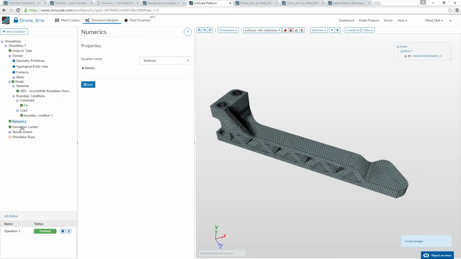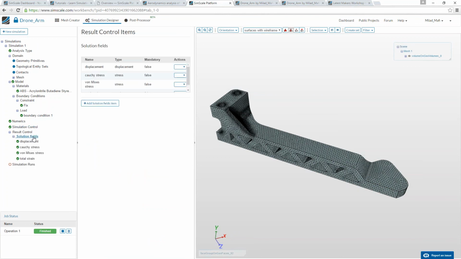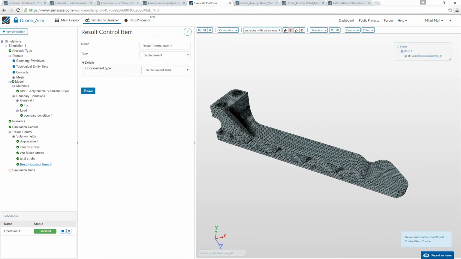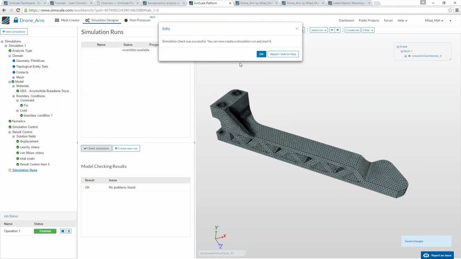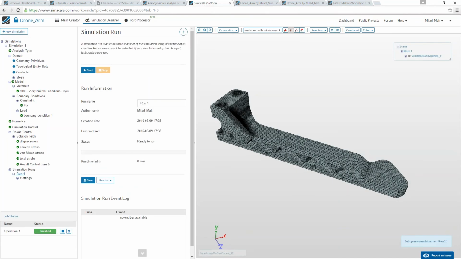Now we don't have to touch numerics because the default values are fine, and we also don't have to touch this, it's fine. What we could do right now is to add additional solution fields. Right now we have displacement, Cauchy, von Mises stress, and total strain. And you could, for example, also add nodal forces if we're interested in them. Then we just have to check the simulation, create a new run, and start it like that.